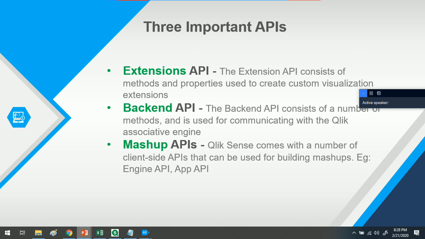For example, there is one basic rule of a 10,000 cells limit in Qlik Sense extensions. When you want to extend that limit, you will have to go to the backend API and use the methods to increase that limit.